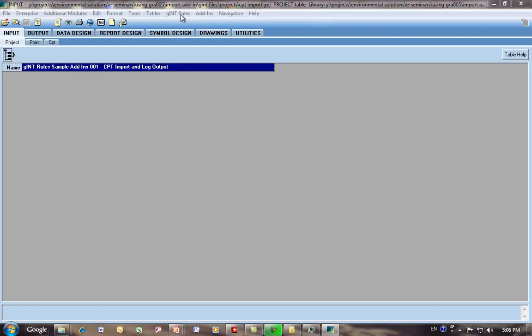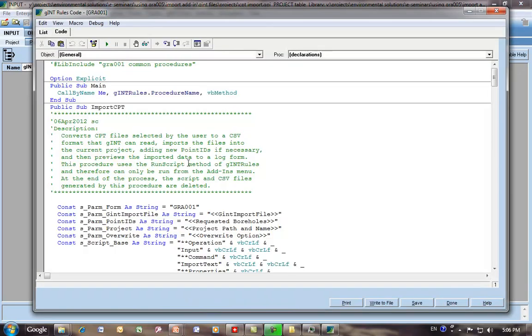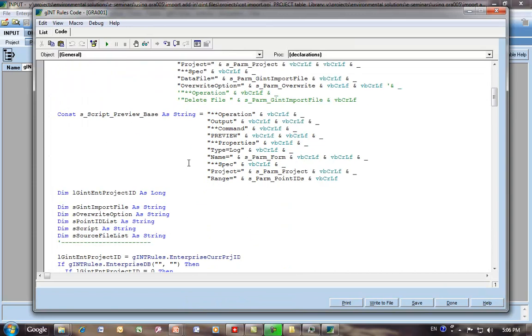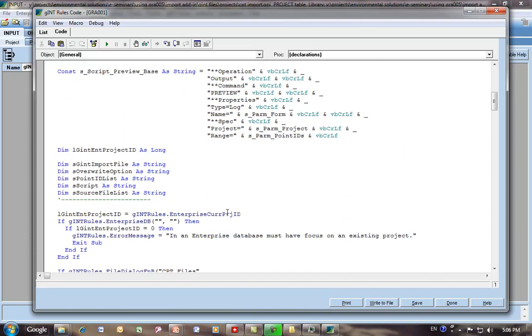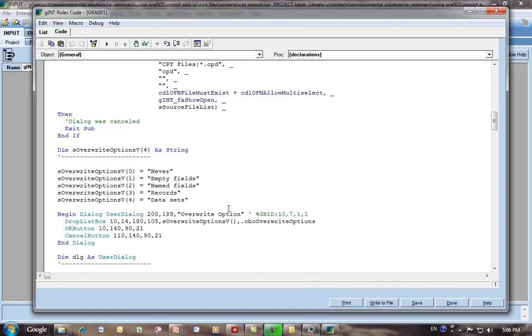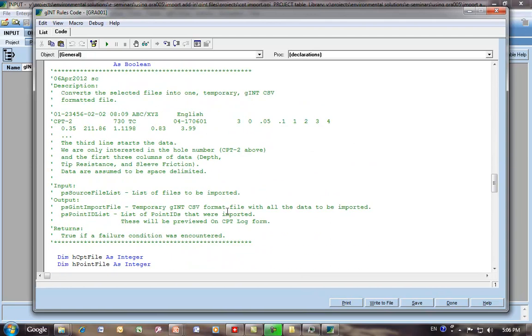And let's take a look at the Git rules code. All of this is pretty much the same. gra001 does more than just import. It also previews the log when it's done, or logs, however many CPTs were imported. But structurally, this is exactly the same as what we looked at earlier.